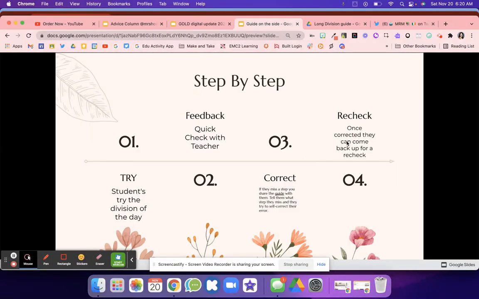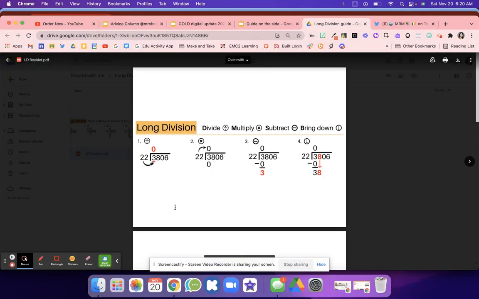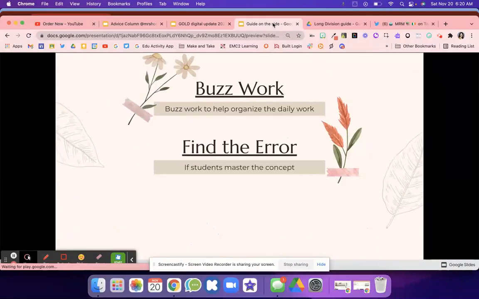Once they do that, they're going to get a recheck with you. If they're still missing it, you could have a small group conversation with them, modeling how to use this guide. I would model how to use the guide the first time you do this with them. But if they have been using the guide for a while, I would just go with them again and use those questions to help guide them in the right direction.